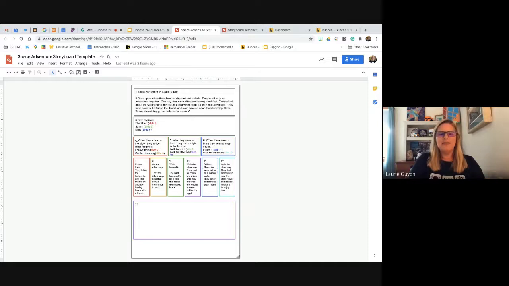And then from here in slide 4, they're going to go to the moon. It's going to say when they arrive at the moon, they notice large footprints. And then you give them 2 choices: follow them or go the other way. If they chose Saturn, they're going to notice a light in the distance. They're either going to walk towards it or walk the other way. If they're going to Mars, they're going to hear a strange sound.